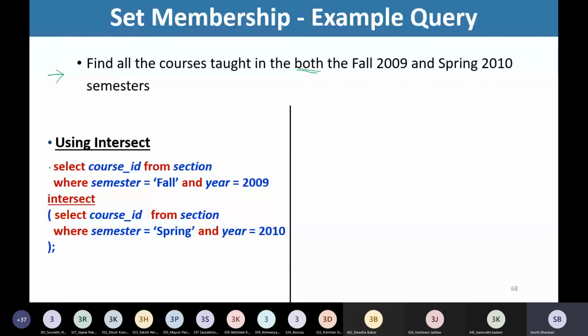This query gives us all the course IDs taught in fall 2009. This query provides all course IDs taught in spring 2010, and we find the intersection of these two sets. So we get the common course IDs taught in both these semesters. Right? So this is one way of writing this particular query.